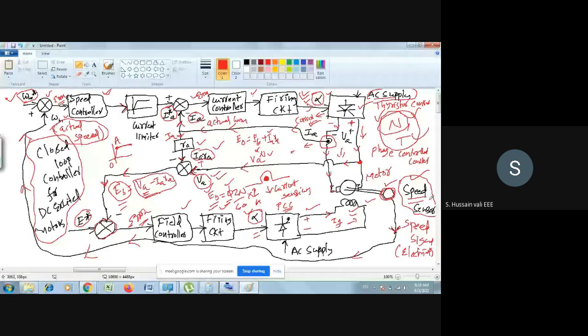Now I just want to tell you, recall yourself: why do you have the field side, and why do you have the armature side? I will recall this in one minute. If you recall the speed control of a DC motor, you have two types of control: armature control and field control. Please recall that. When do you go for armature control? When do you go for field control?